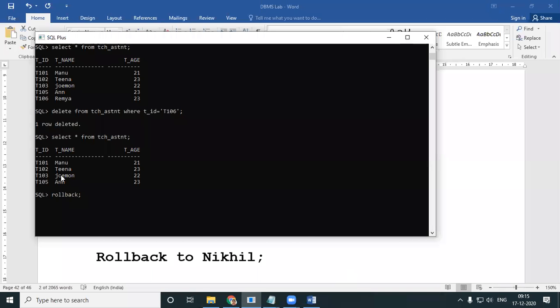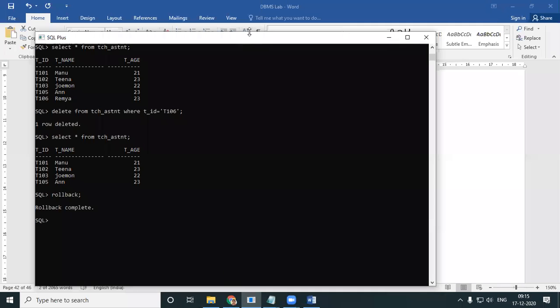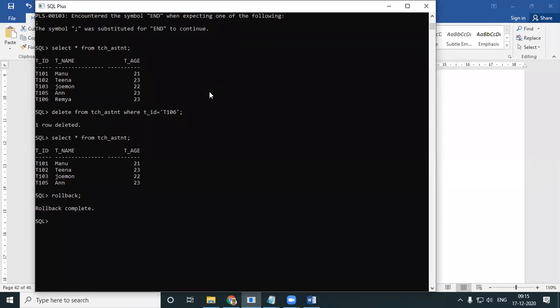Okay, so I'm simply giving a rollback. Let's see what happens. They're telling me rollback is complete. So let's see what happens. I'll see my table again. Okay, things didn't happen.